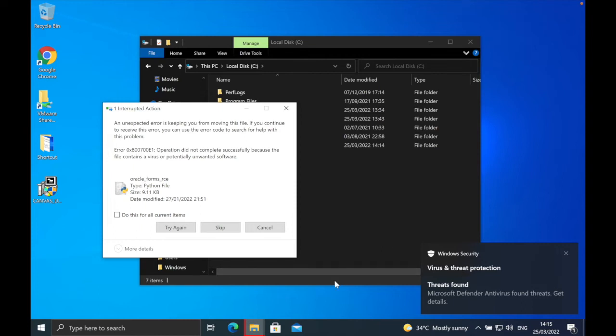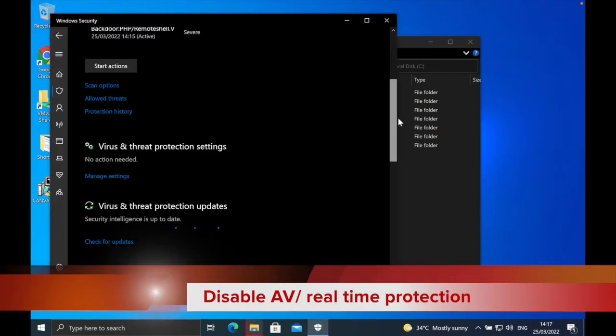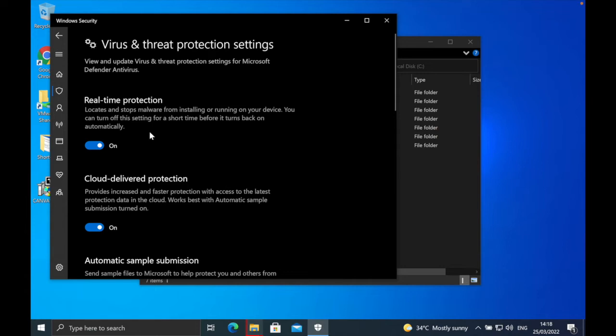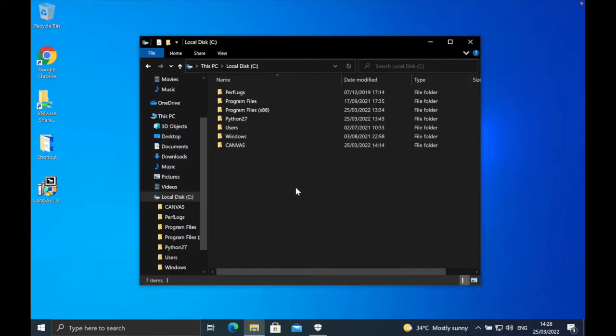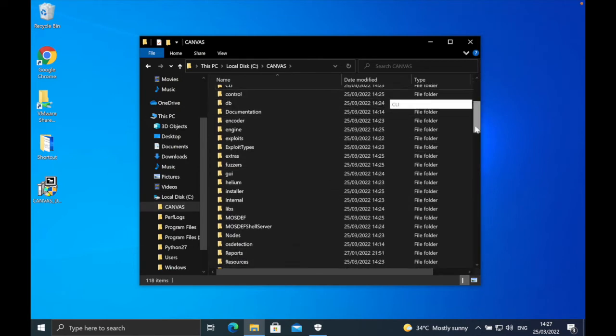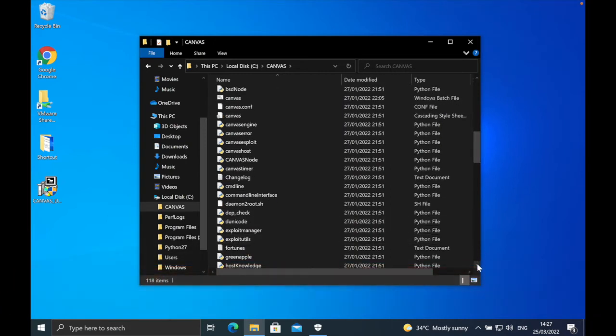It's really classic. It will flag this because of the hostile file, the potential malware is this. So what we need to do is disable real-time protection. Off. Okay, now the file is inside. This is the shortest path I can get, just root/canvas. It's easier to run the commands directly from here.